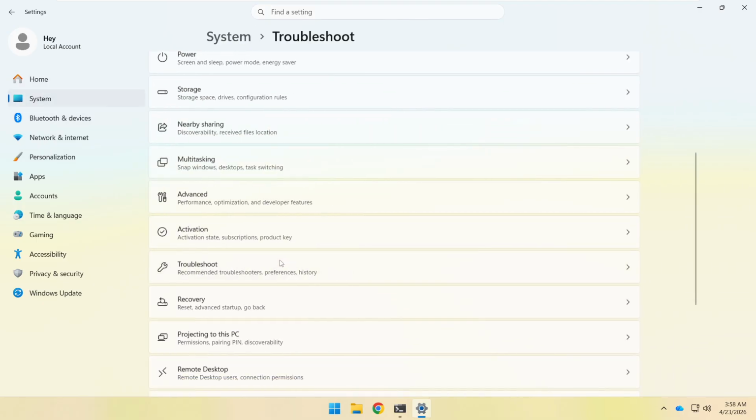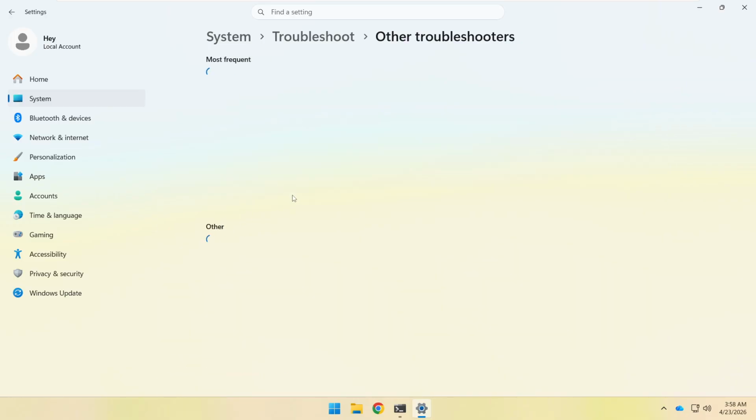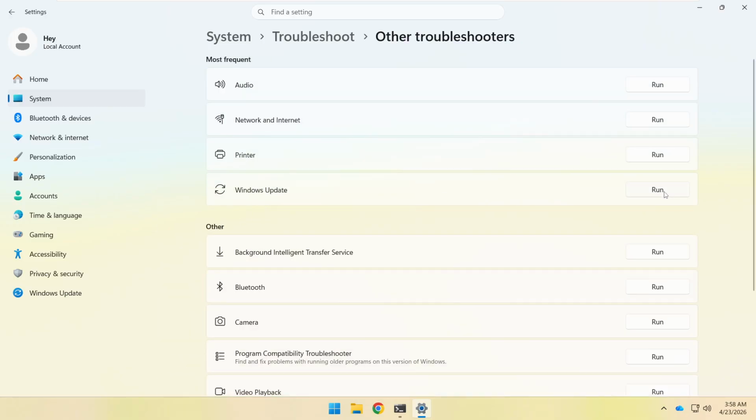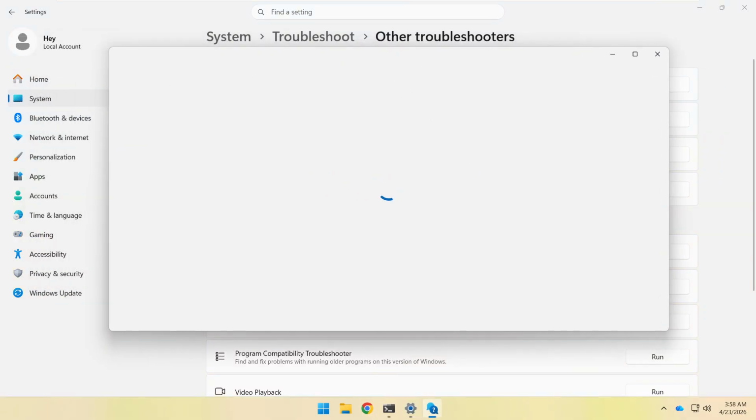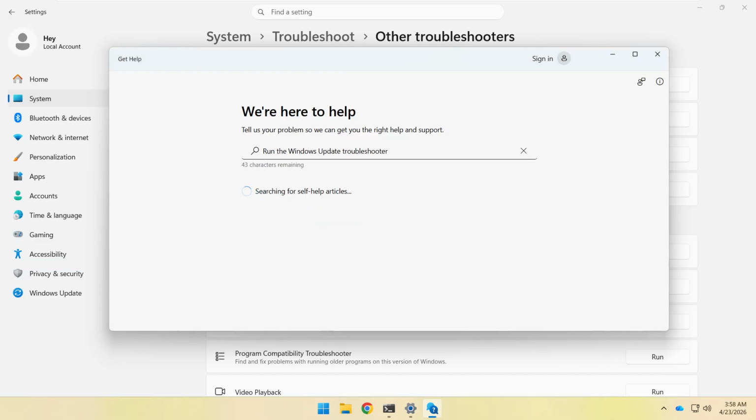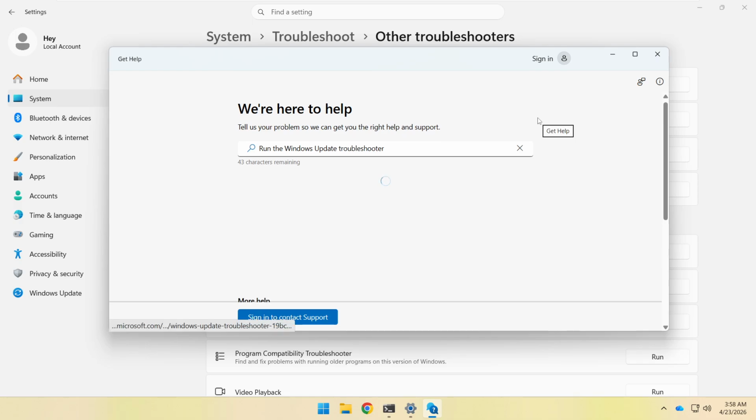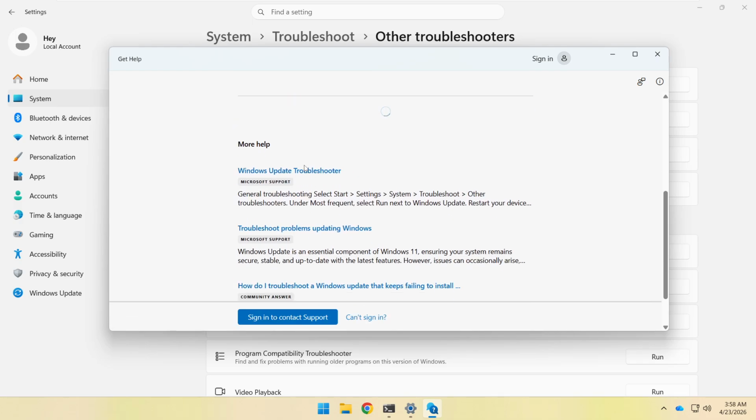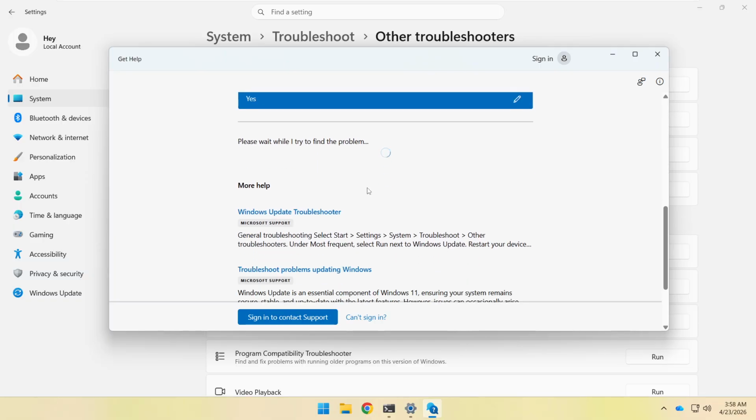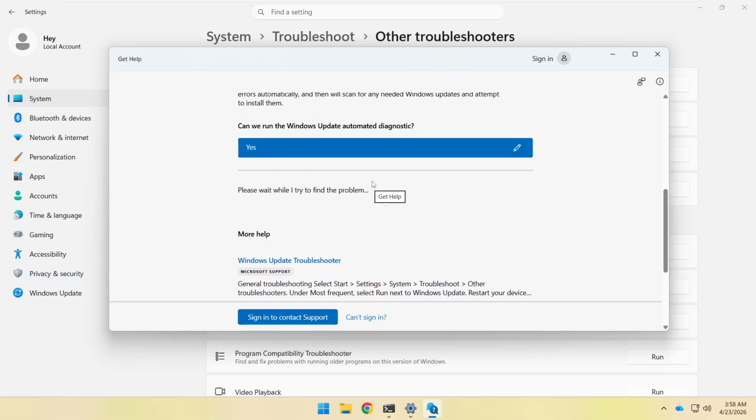Then click Other Troubleshooters. Find Windows Update in the list and click Run. Windows will now scan for update-related problems and try to repair them automatically. Follow any prompts that appear on the screen. If Windows asks you to apply a fix, go ahead and apply it. If it asks for a restart, allow that. Wait for the scan to fully complete. When the results appear, review what Windows found and whether the issues were fixed.